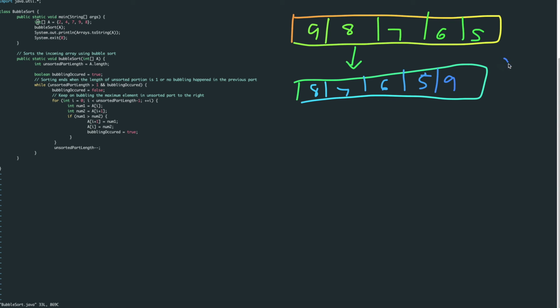So in the worst case, how many passes? Order of n minus 1, where n is the length of the array. In the first pass we are scanning 4 elements, 1 2 3 4. In the second pass we are scanning 3 elements. In the third pass, 2 elements. In the fourth pass, 1 element. So the total is basically n minus 1.